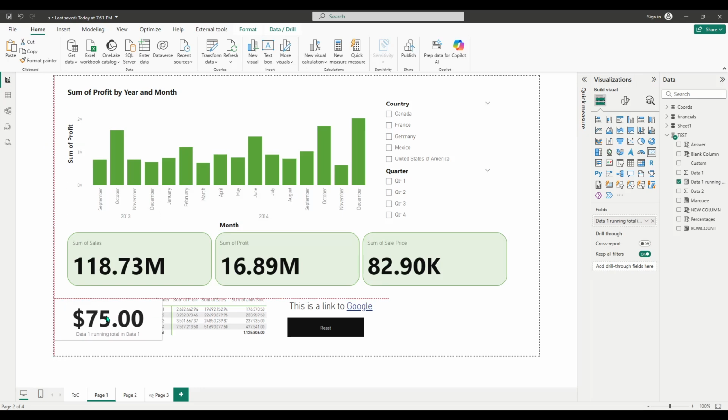That's all there is to it. Quick Measure gives you a reliable running total in moments, ready to analyze trends and tell a clearer story with your data.